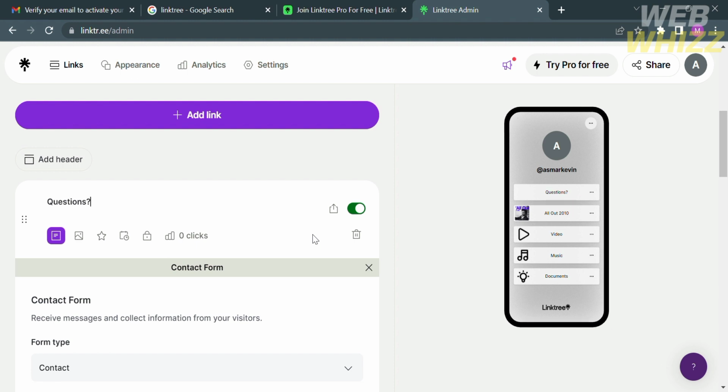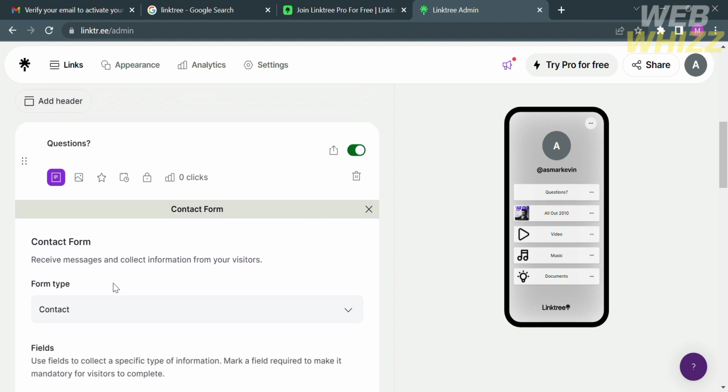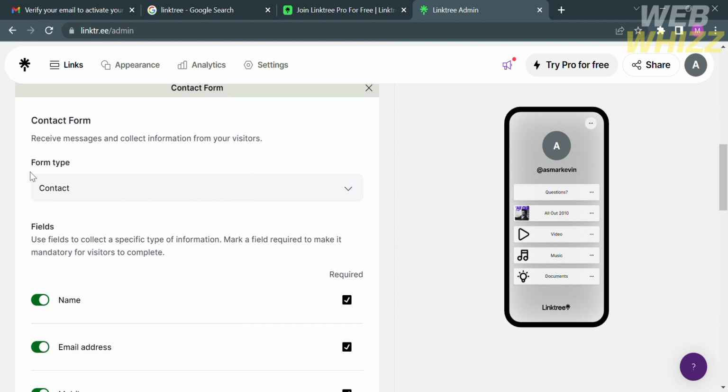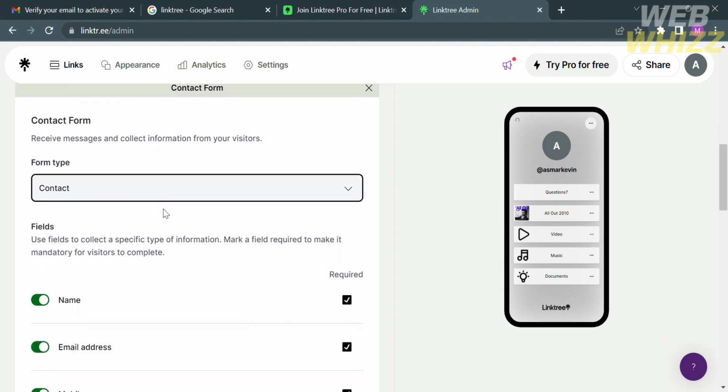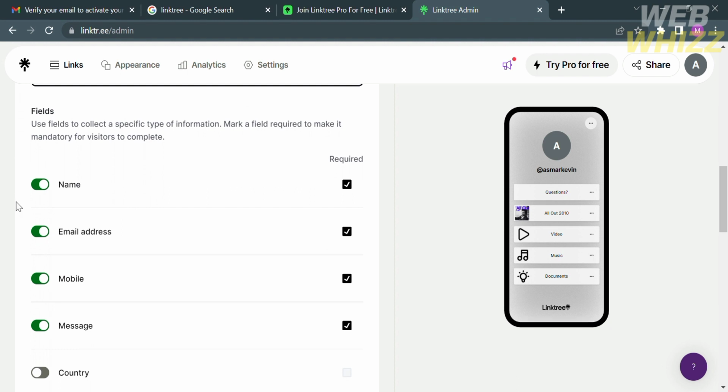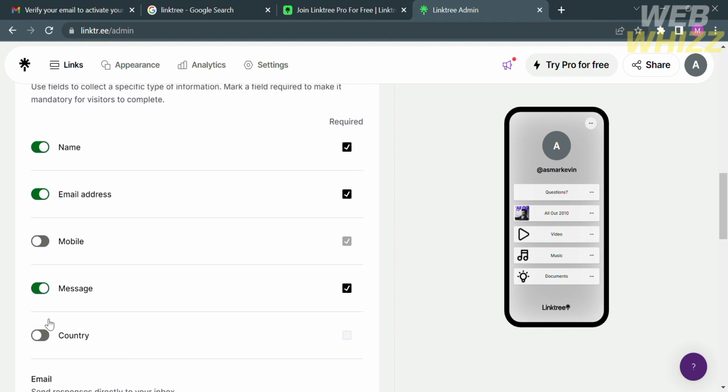Aside from that, below the title, you could also customize other details including the fields that you want to collect a specific type of information, and all you need to do is to mark a field required to make it mandatory for visitors to complete. We have here the name, email address, mobile, messages, and even country. So I'm just gonna turn off this mobile since I don't want my visitors to enter their mobile phone.